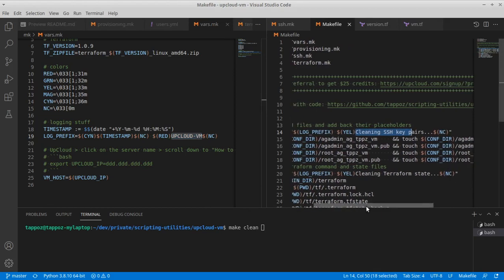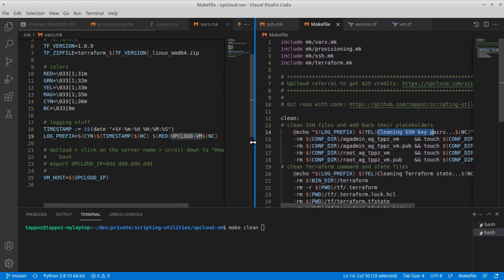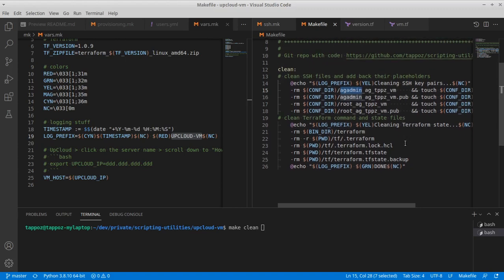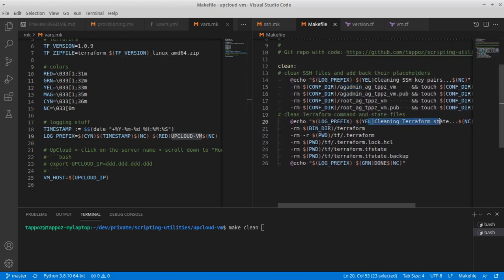So as you can see here, we are removing whatever key pair of private and public keys we have for SSH, for our root user and our admin user that we're going to see in another video. And then we're going to clean our Terraform state, and basically we're going to clean up our binary command for Terraform that we install locally.